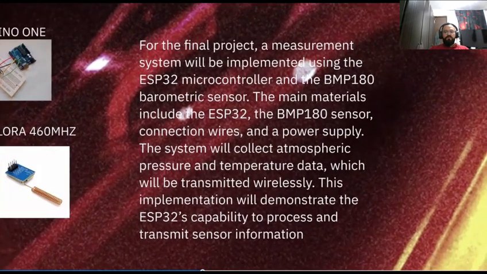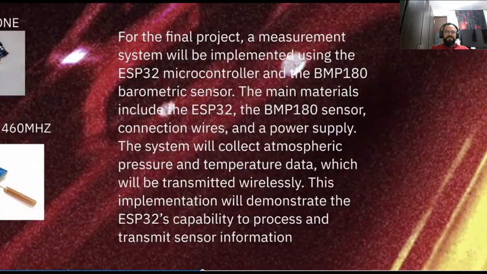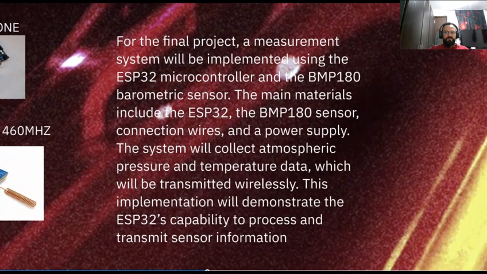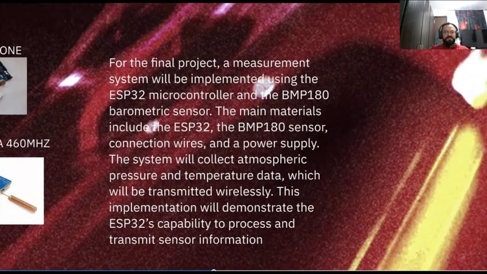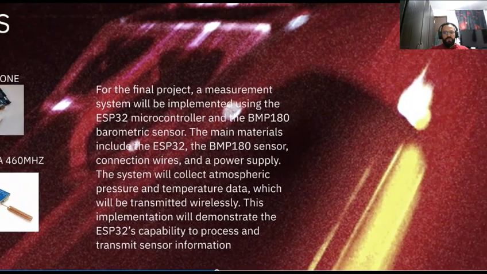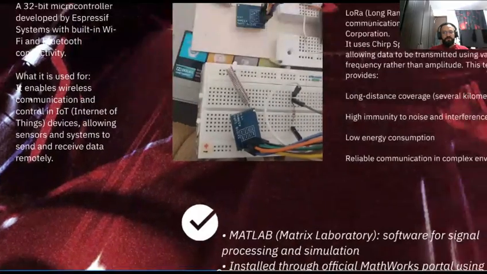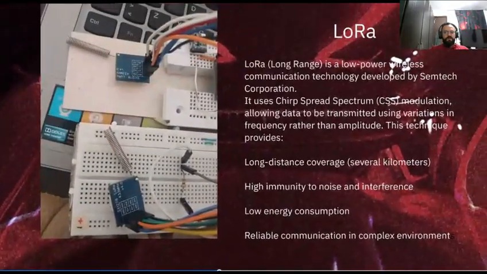SX1278 module operating at 460 MHz. This module uses chirp spread spectrum modulation, which allows long distance communication with strong resistance to noise. In our test, we achieved a transmission distance of approximately 30 meters in open areas.